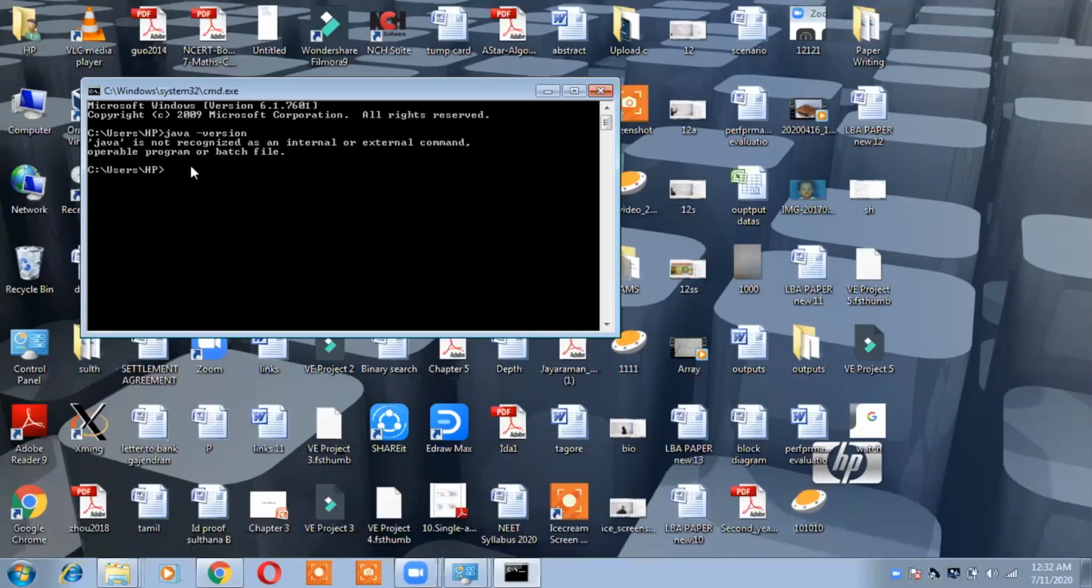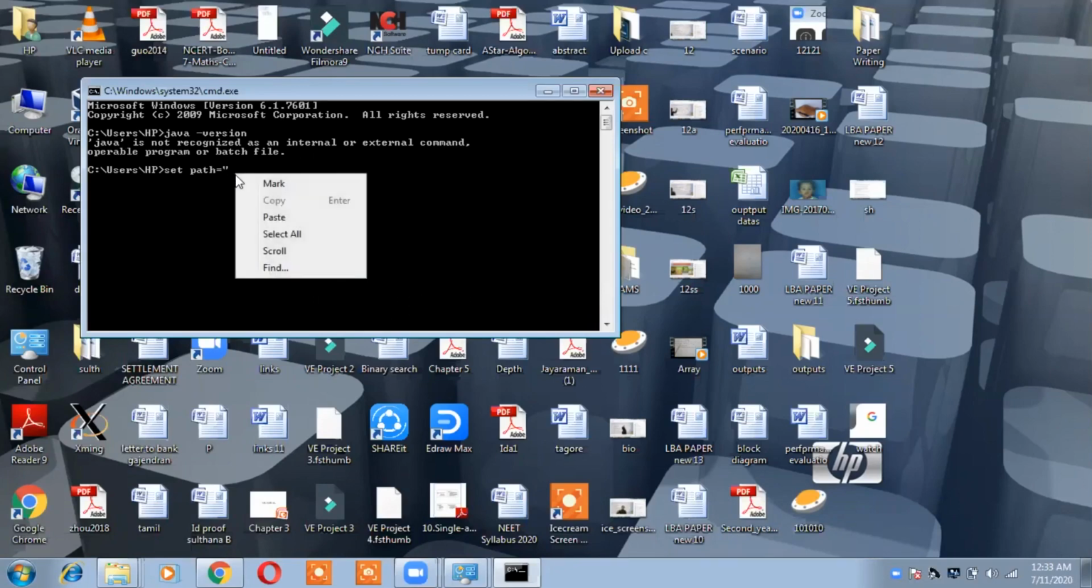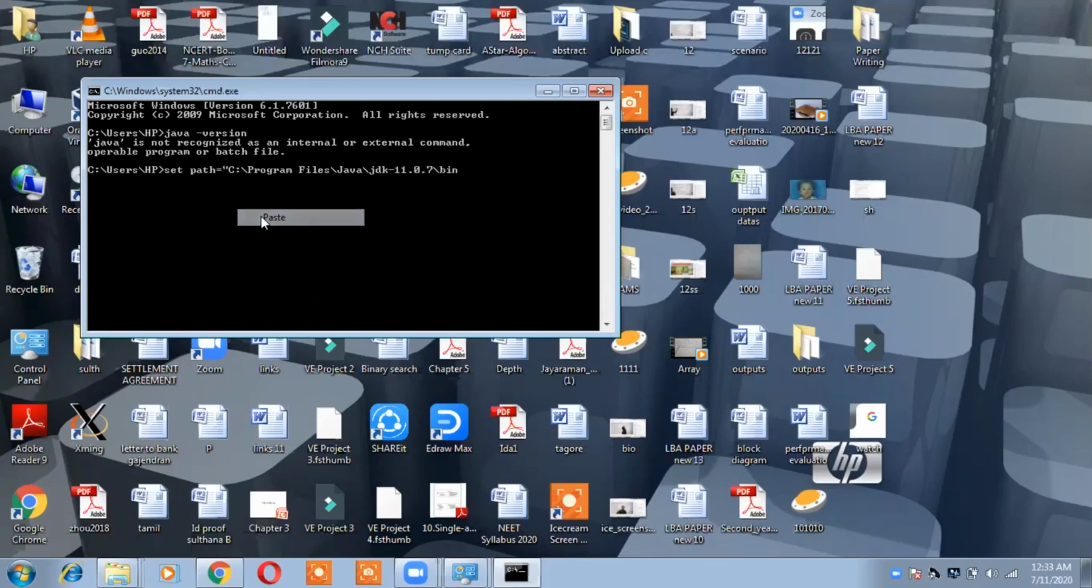Okay, so now currently I am in the folder C:/user/HP. I need to set path. Okay, how to set path? set is my command. What I'm setting is path. Path is equal to, within double quotation, you copy the path. Okay, I have already copied the path. Right click and paste. The path in which your JDK has installed is copied here, and then close this.